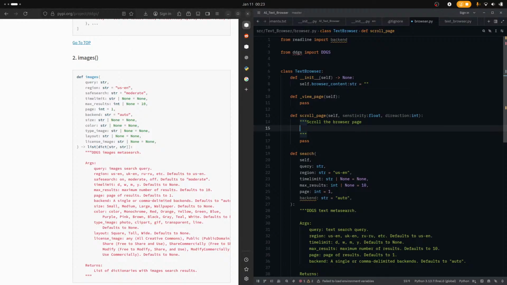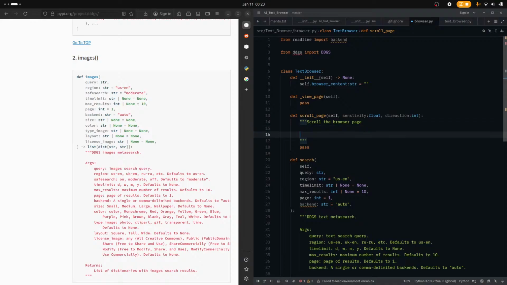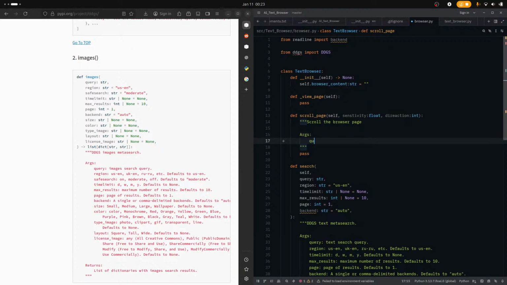What would be our arguments? So what's arguments? Query would be, no. Sensitivity would be how much words you want to scroll. This would lie between 0 to 1.